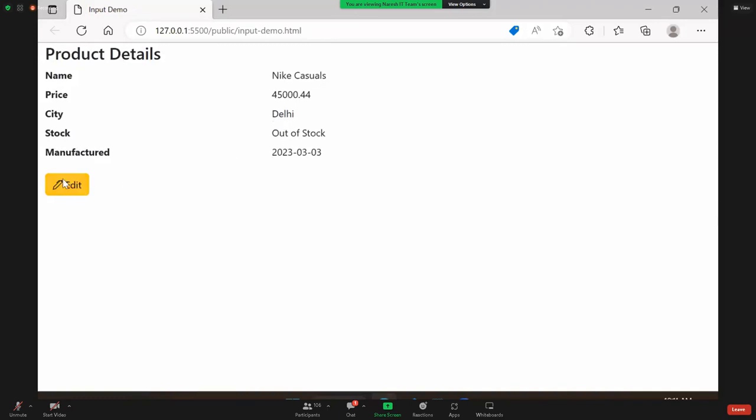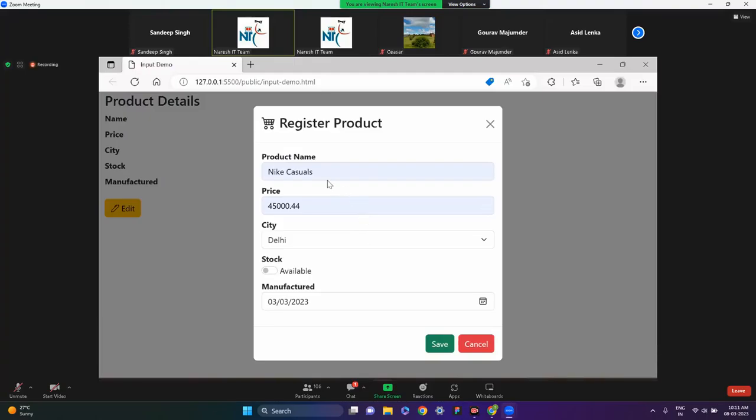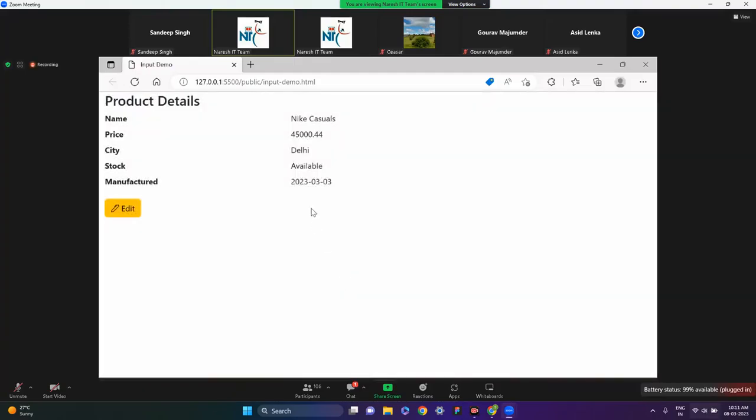Then it will be updated there, Delhi and out of stock. It is showing edit, and you can see what it does on edit. It shows those details, I can enable that and click on save. If you want, you can change the colors and effects for that button. You just need to apply a class name dynamically.